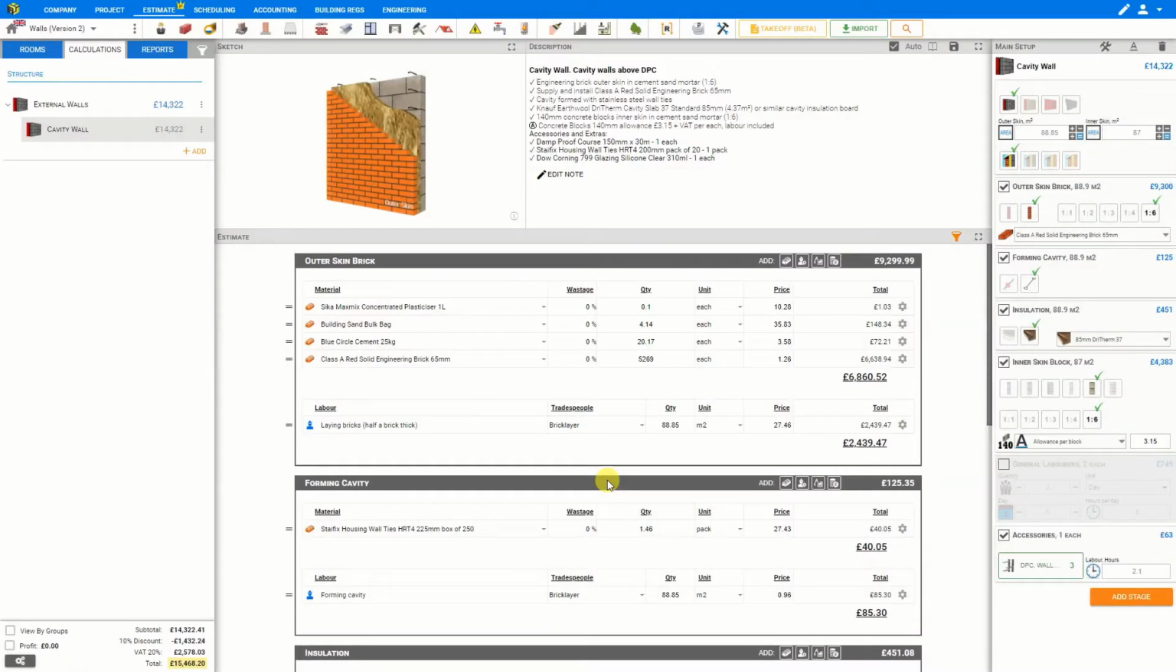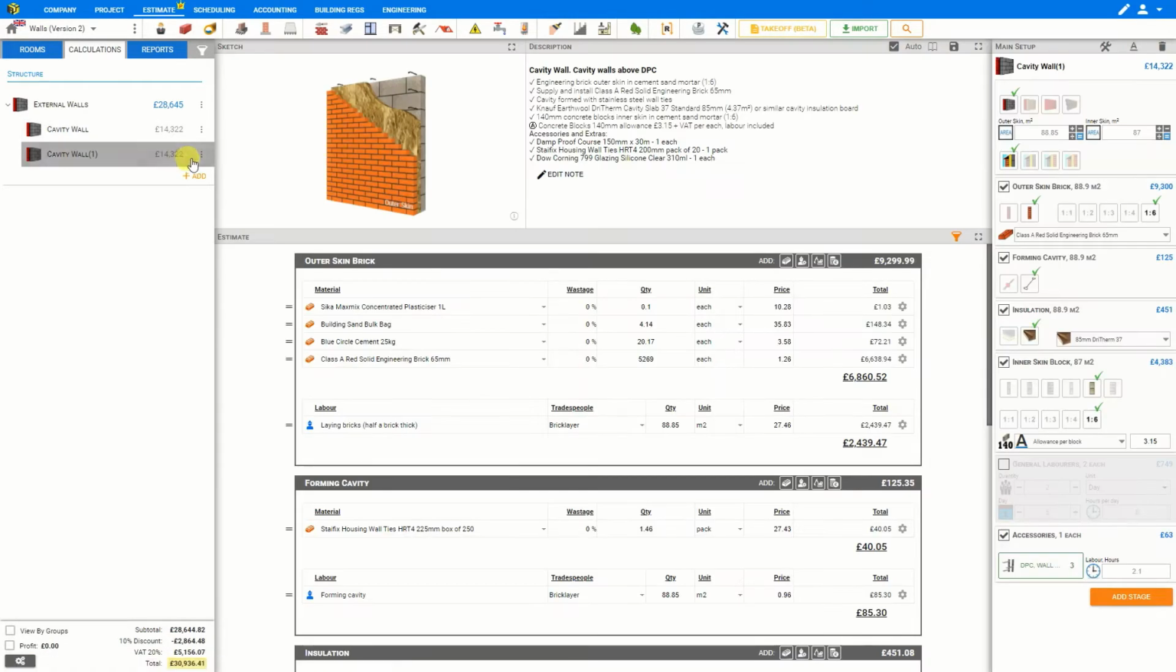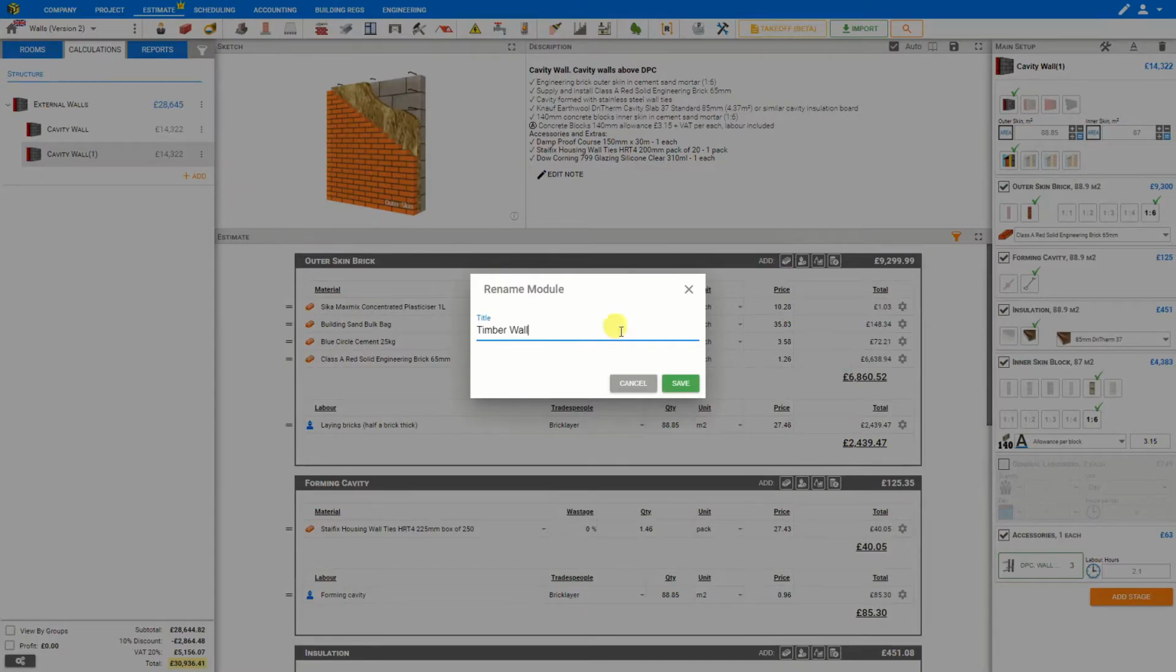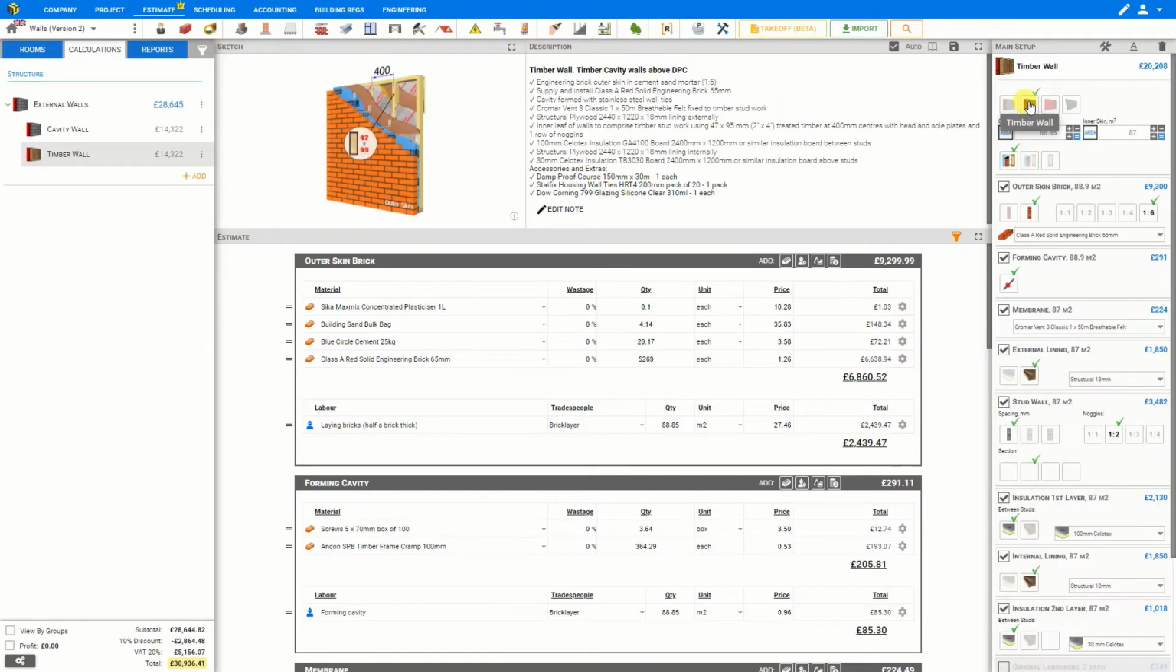Alternatively, if you already have a walls module created, you can simply duplicate the existing module, rename your duplicate, and then here in the main stage, change the wall type from a cavity wall to a timber wall. And this will maintain all of your settings from the previous module.